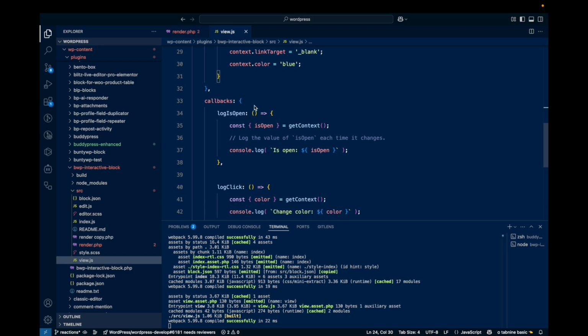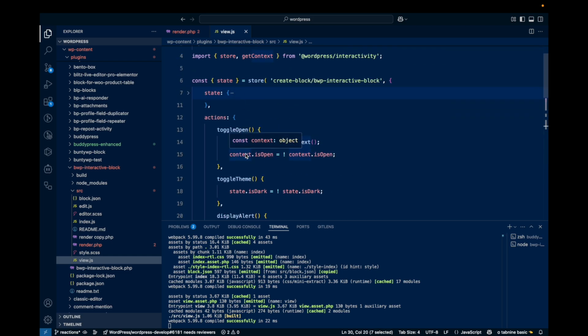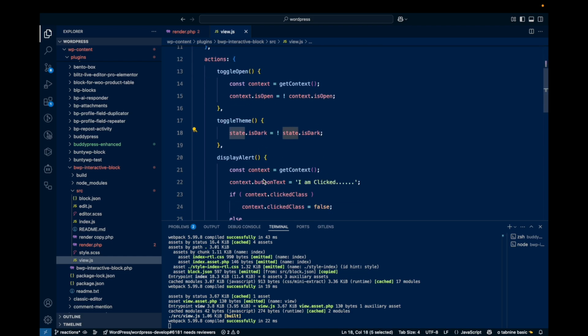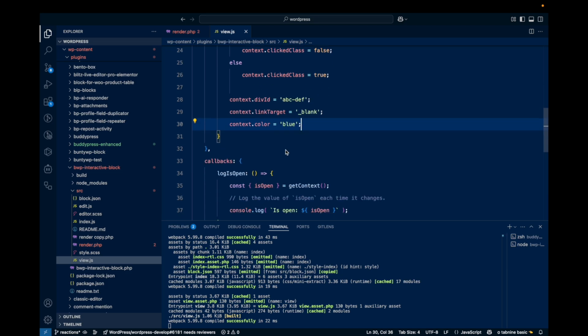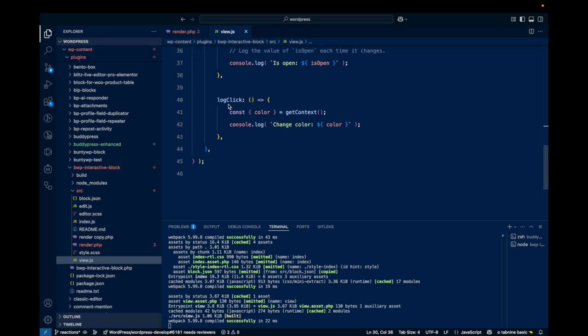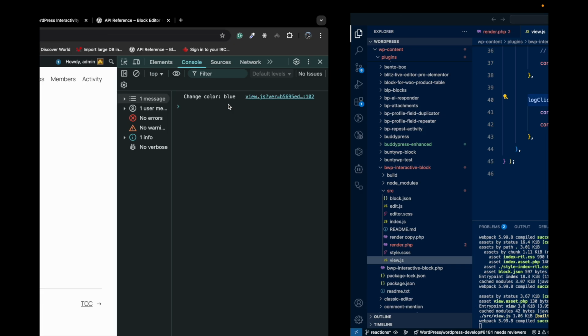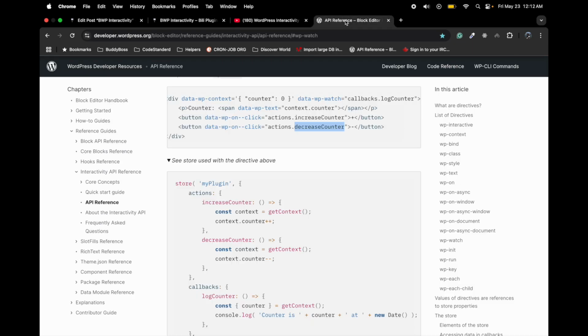So whenever the context or state is changed, and however we are not using state at the moment, if you change state in this function, then that watch callback will execute. I hope this makes sense to you now, how the WP watch directive works.